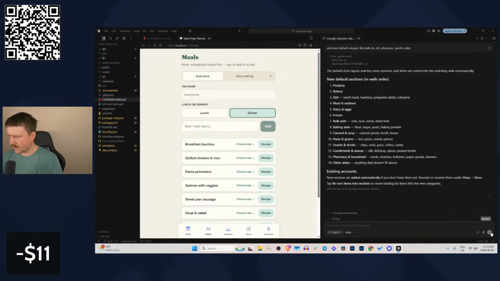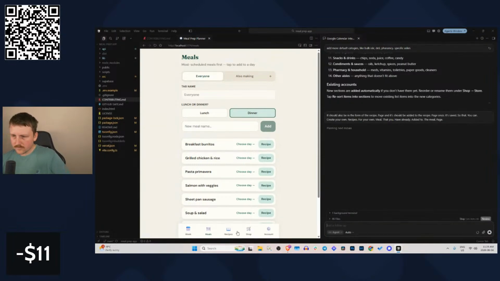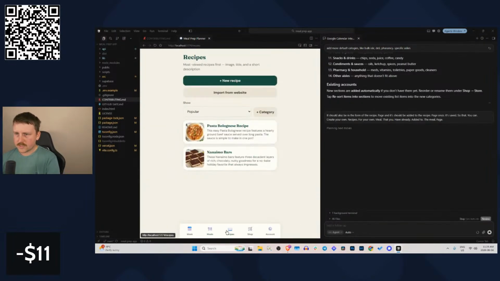Keep all. Okay. When adding a recipe to the meal pages of one of the specific meals, it should also be in the format of the recipe page, and it should be added to the recipe page once it's saved, so that you can create your own recipes for your own meals that you have already added to the meals page.